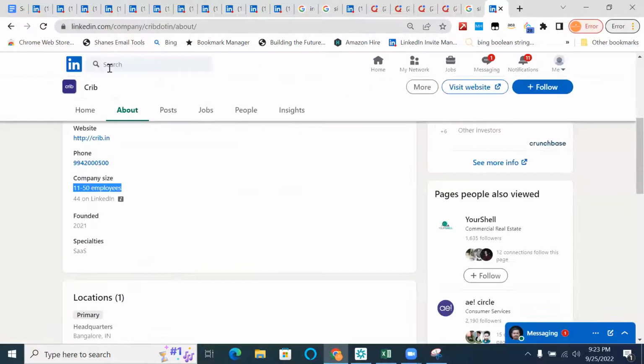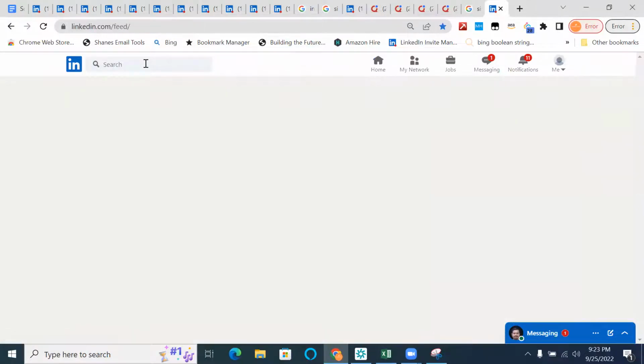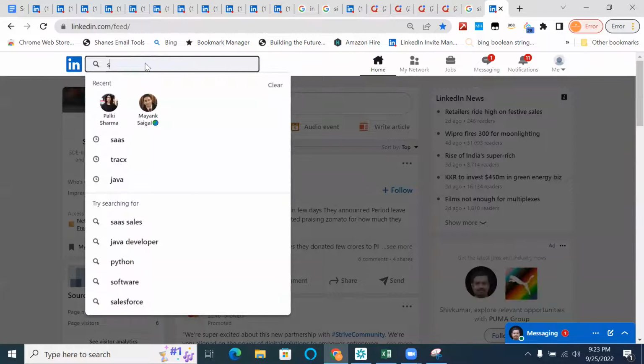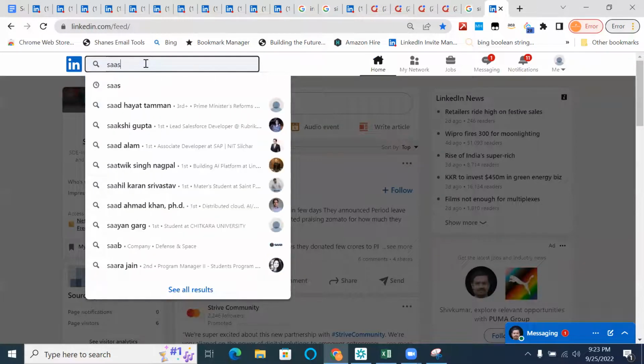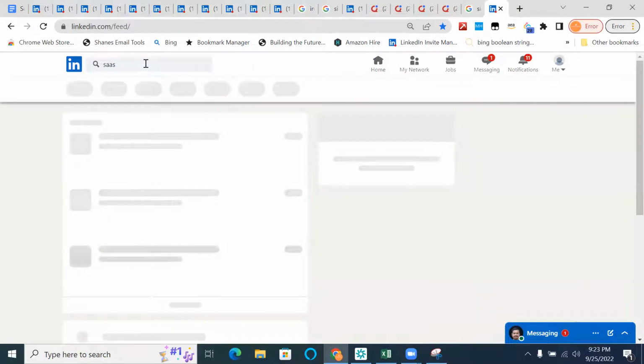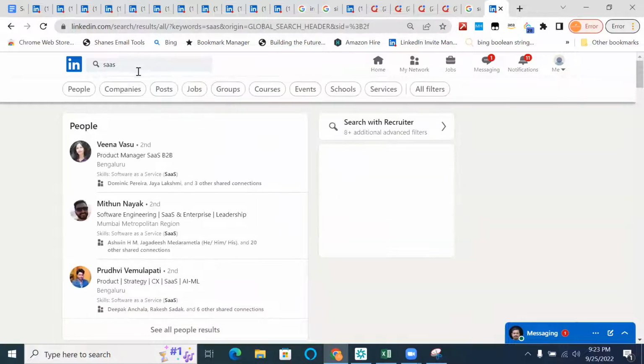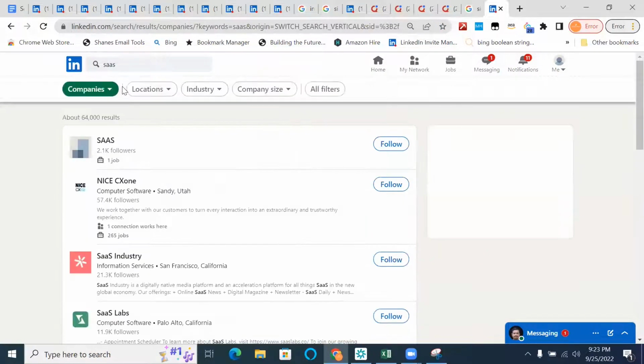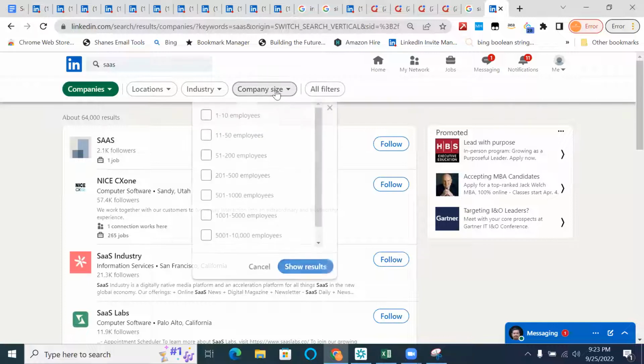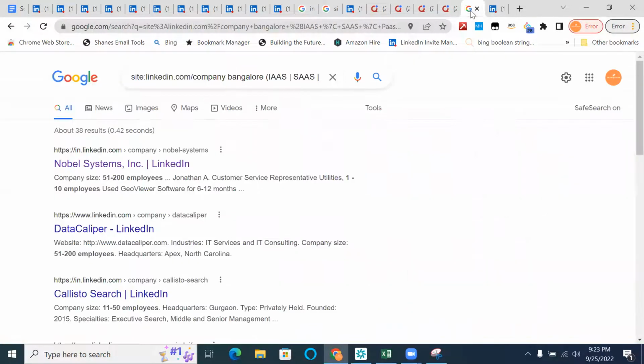So I just went and searched for something, let's say home SaaS companies. Okay. And then company size. So it's 1 to 10, 11 to 50, 51 to 200, 201 to 500, 501 to 1000. So the same thing we'll leverage over here. So here we get now 51 to 200.